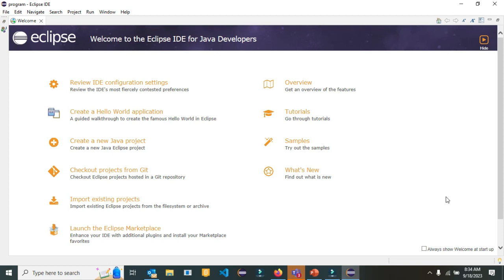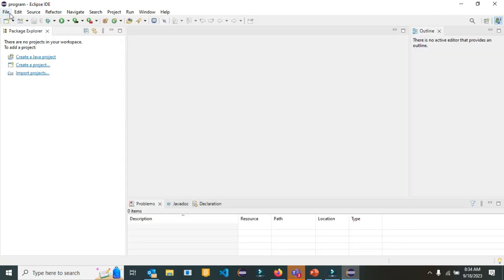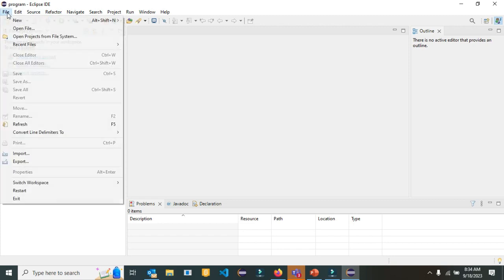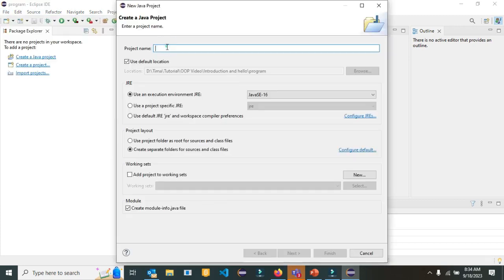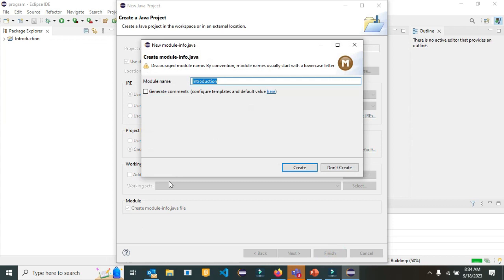Run your Eclipse. When you run your Eclipse, there's a welcome page. You can just close it. And then from here, you press File, New, Java Project. Give a name to your Java project. Maybe you can write Introduction. Leave the rest. Click Finish. And then if you want to give the module name, go ahead. Here, I will just ignore.